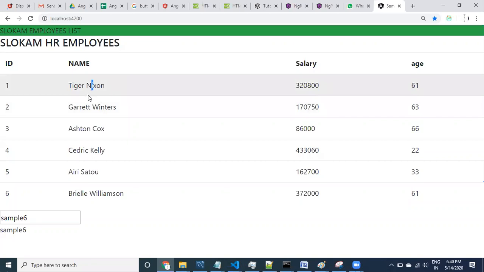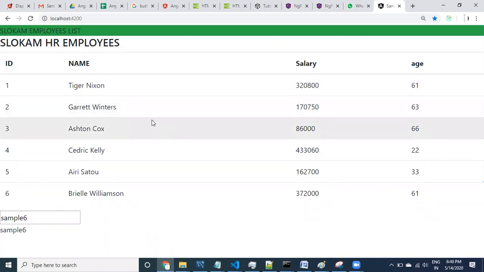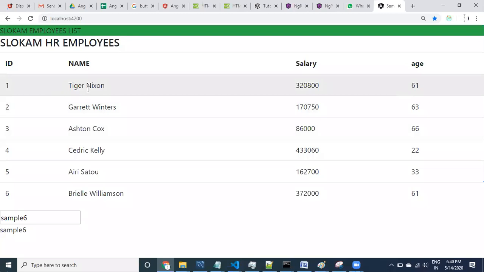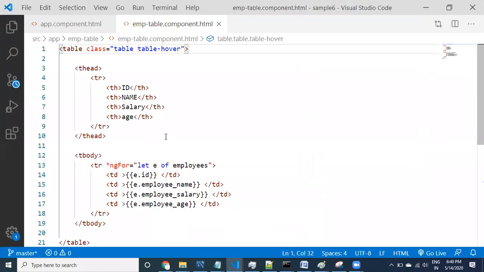Remember that you are not clicking on the app component. Of course, the table component is available inside the app component, but you are doing some action in the table component, on a particular row, any row. So let us go to the table component.